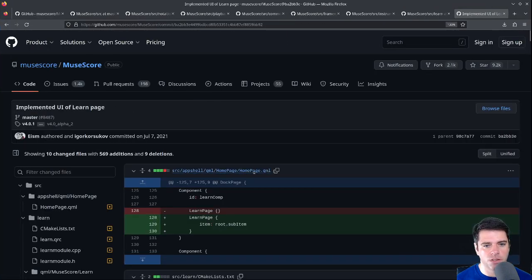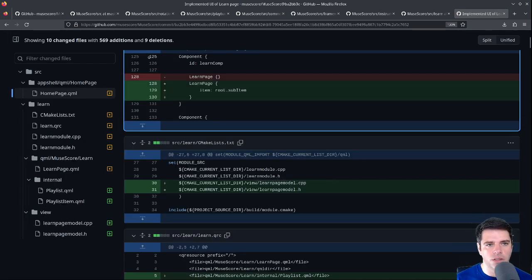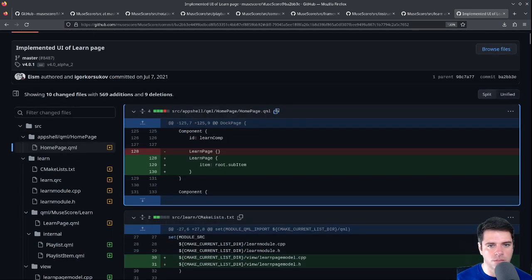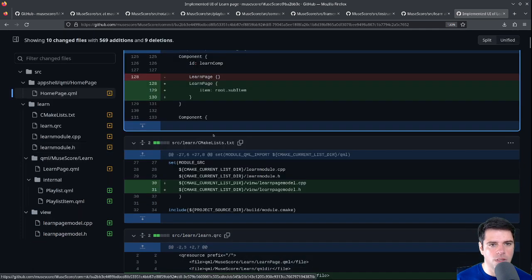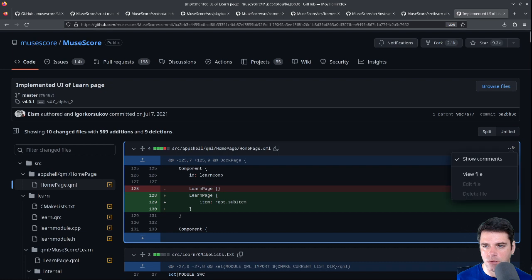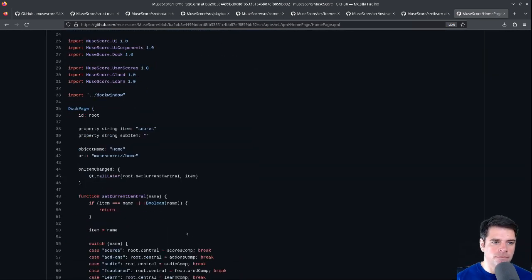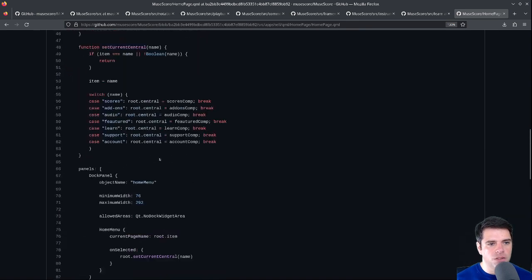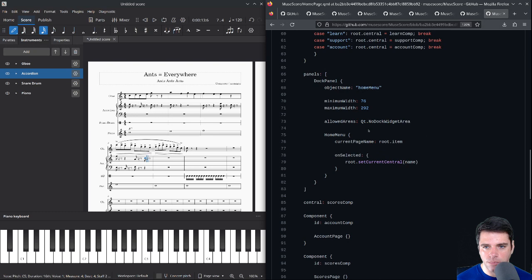Learn page. Okay. An app shell QML home. Okay. Let's take a look at this. Wait, no, I want the... I don't know how to make GitHub take me to the file. View file. There we go. So we've got doc page, the doc panel home menu. We've got Qt no doc widget area.